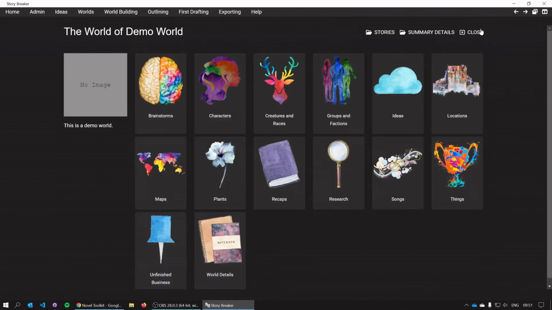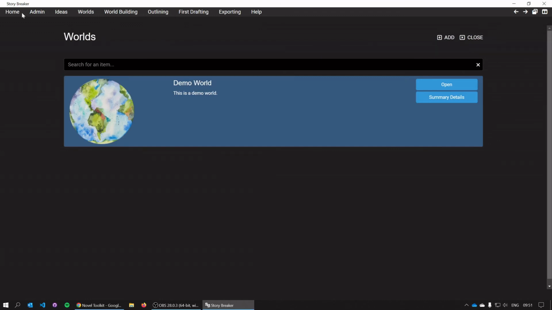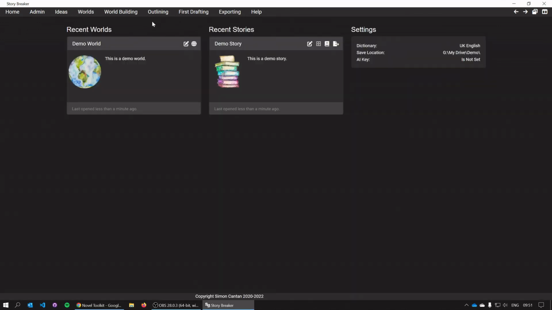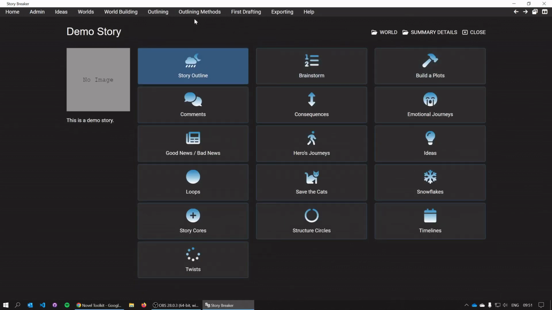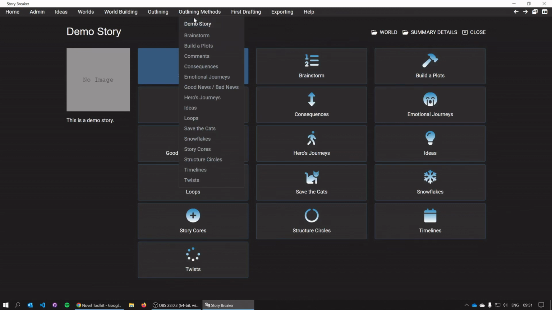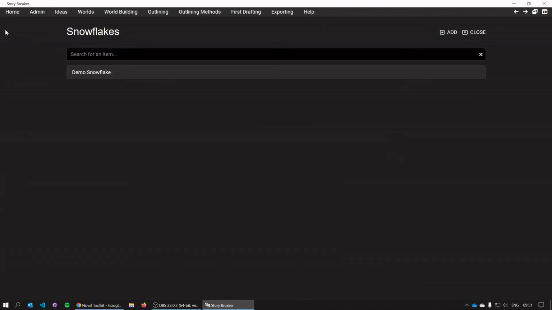So other than that, that's pretty much it for how to get started on Storybreaker. Important things otherwise to mention are up here in the menu. If you've selected worlds that you're working on or stories you're working on, all of these tools have shortcuts. So we can press on our most recent world, for example, and go straight to demo world. We can go to outlining and go to our most recent story. We can also, when we've gone into our most recent story, just go straight to an outlining method, for example, snowflakes.